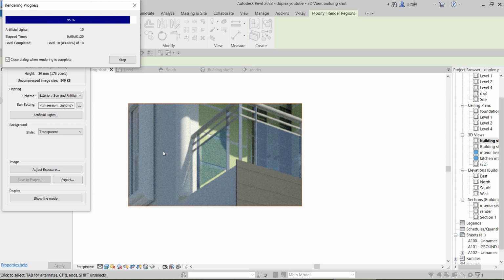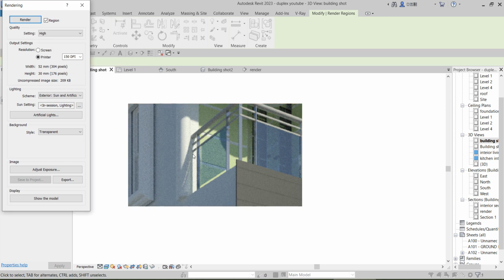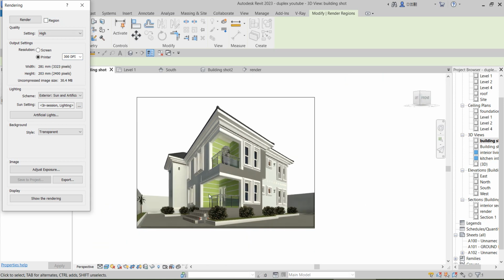Now what we do here is that this is how far it can go with this print DPI of 150. If you increase it, you are going to continue to get fine development image and images are going to become more realistic. And so if you want to do that, just click on take off the region that you don't want. So when you want to render, you render the whole space.